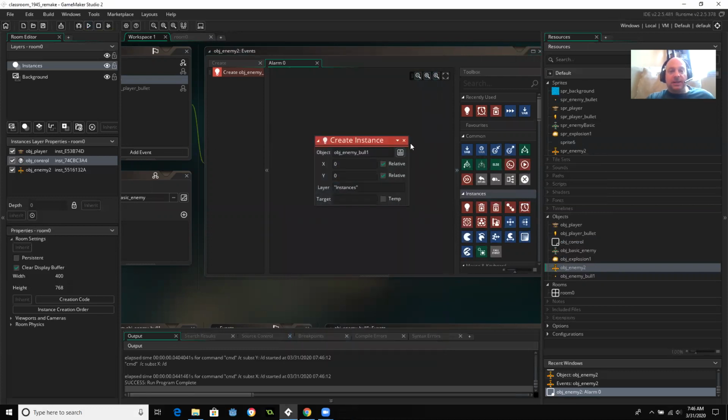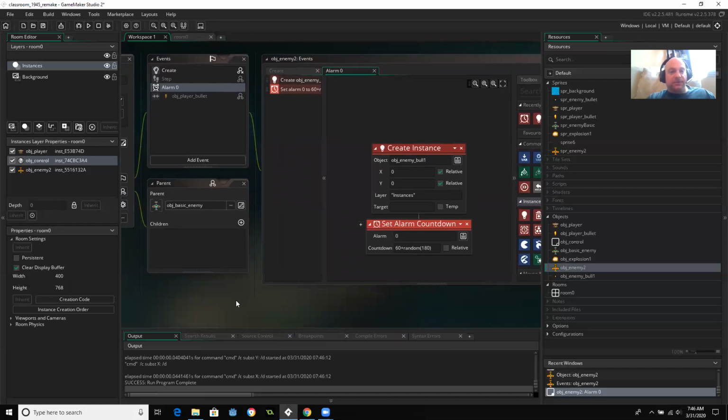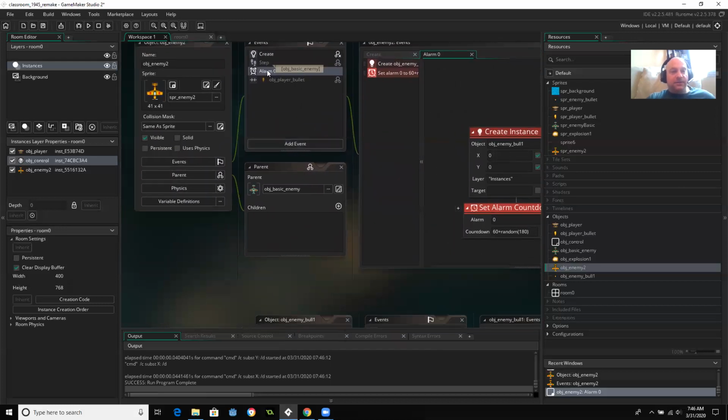Just so you can see that again, after it creates the bullet, I also want to reset the alarm and have it go off again. So I'm going to say again 60 plus random and then 180, I believe I did before. So it should continue and loop and create bullets at random intervals. But the most important thing is when you parent an object, it will inherit all of the events that you did not specify. Okay, no, you're going to do your own thing.